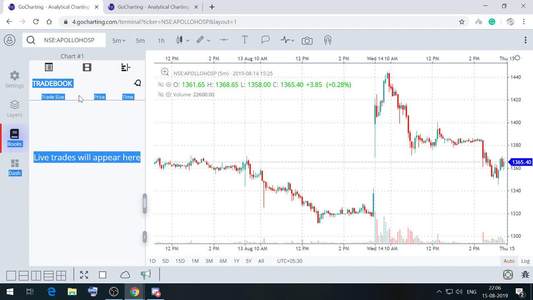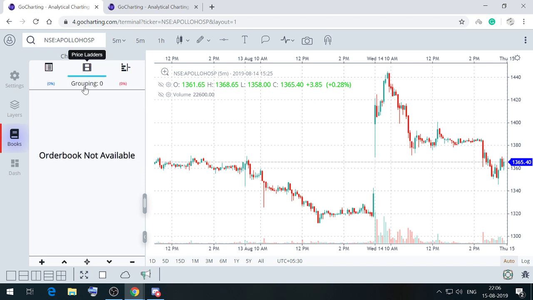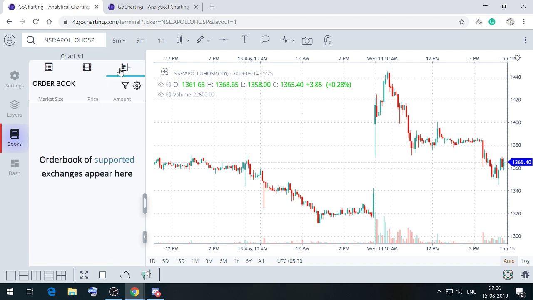There are the trade order books, which are also available during live market. You'll be able to see each tick moving, the price and time, and you can see all the big orders. You can filter them. You can do a lot of good stuff right over here. You can see the price ladder, and you can see the order book in terms of the exchanges supporting them. You can filter them. Lot of good stuff which you can do.